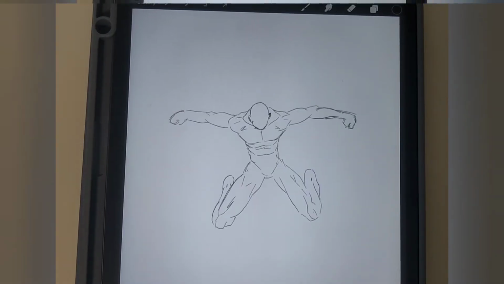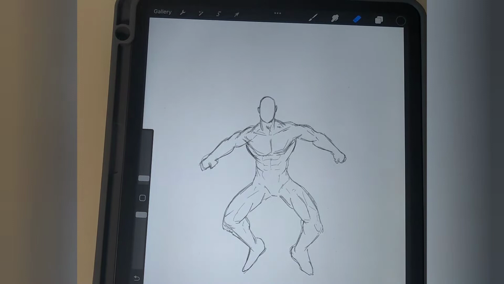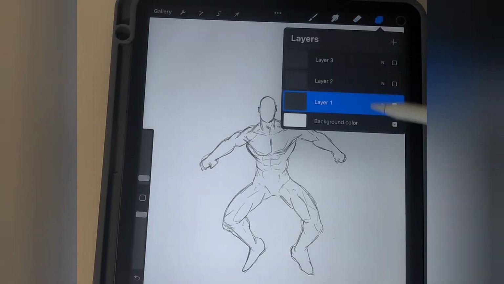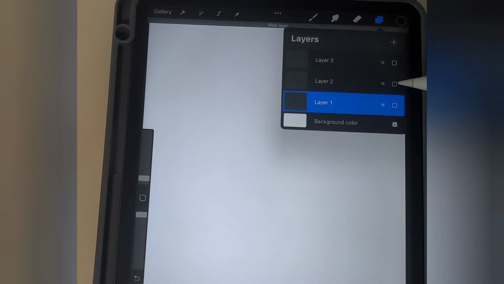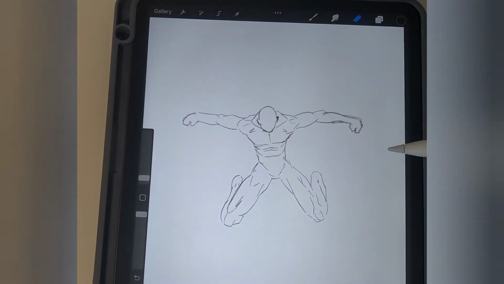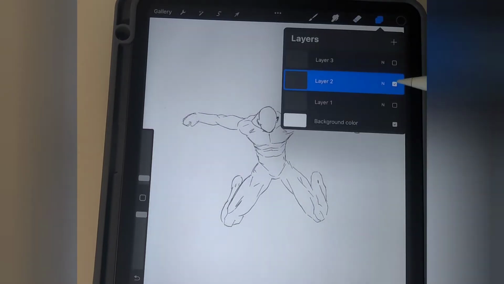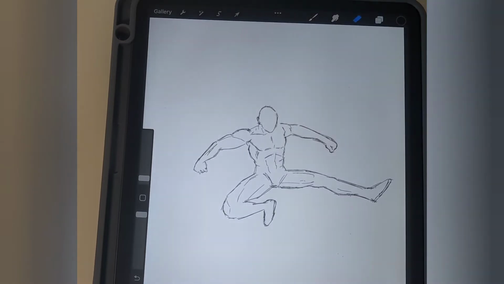So let's get started. The first thing we're going to do is draw all of our layers for each action, just like we normally would on Procreate. In this case, this is my first layer where he's standing. Then let me show you my second layer where he jumps up. And then his third layer where he's kicking.